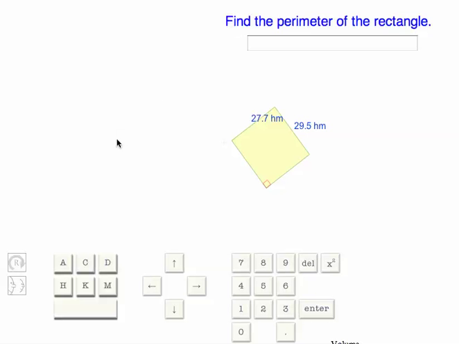This is a little video to show you how to use the program. And here we're being asked to find the perimeter of a rectangle. Okay, so here's your rectangle, and notice it's kind of turned on an angle. You're always going to get it turned on a slight angle.